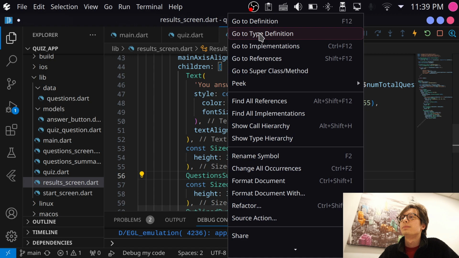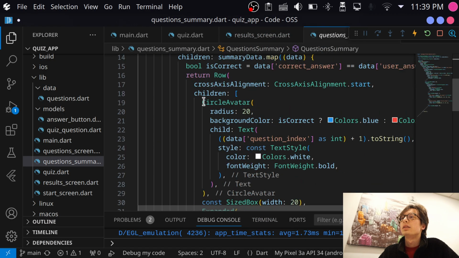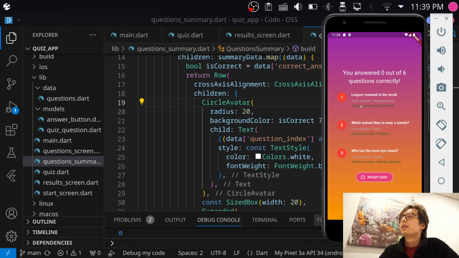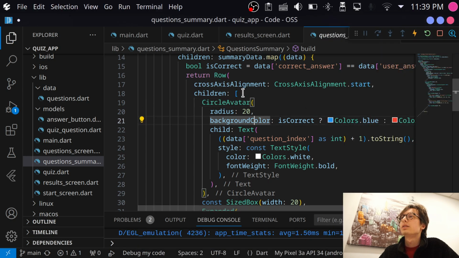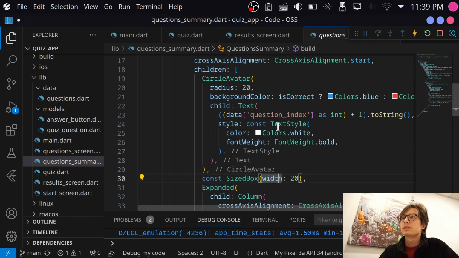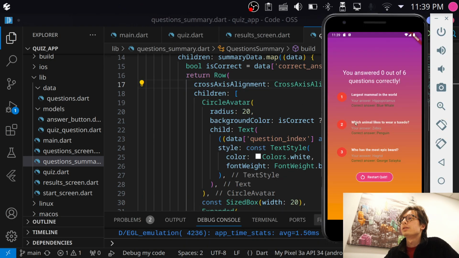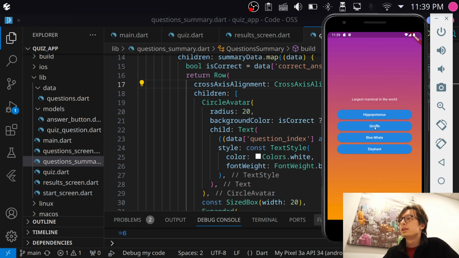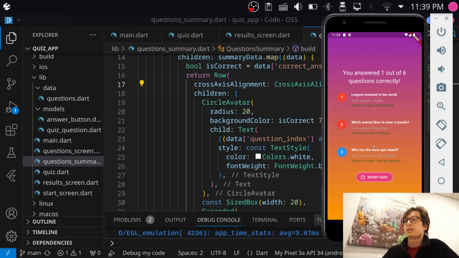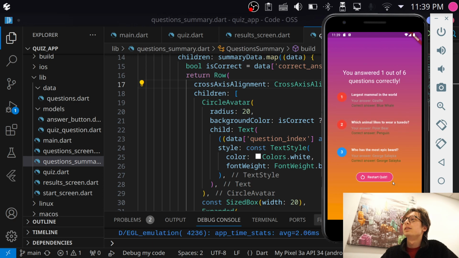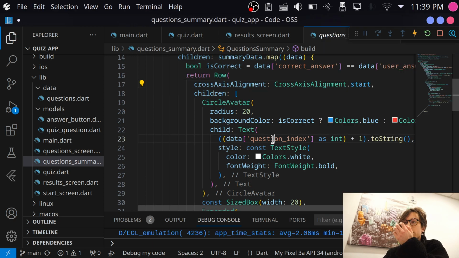It's a circle avatar widget, so that's what I use for these numbers. I also added a little bit of space here for the row, which is this size box. I did cross-axis alignment start so that it's all aligned to the left, and then I also took this button from the start quiz page because it looks a little bit better than just the text that we were using. What else? Oh yeah, I also implemented the restart quiz button, and I'll just go through the code now.